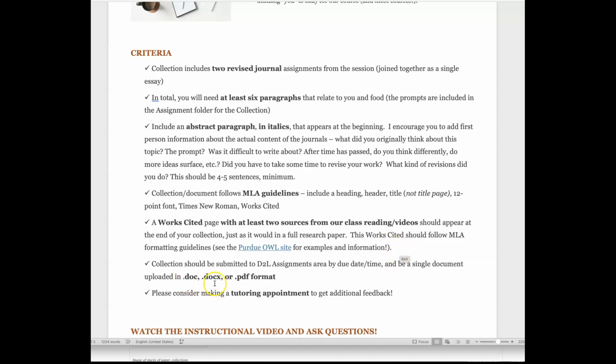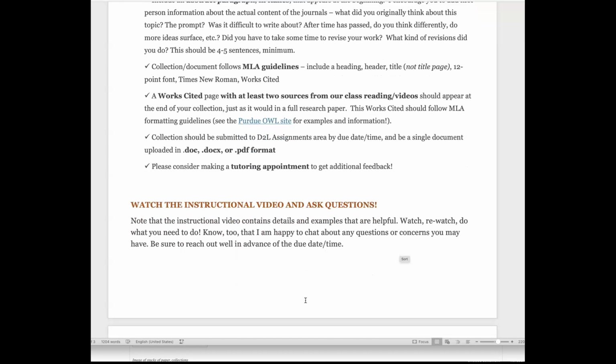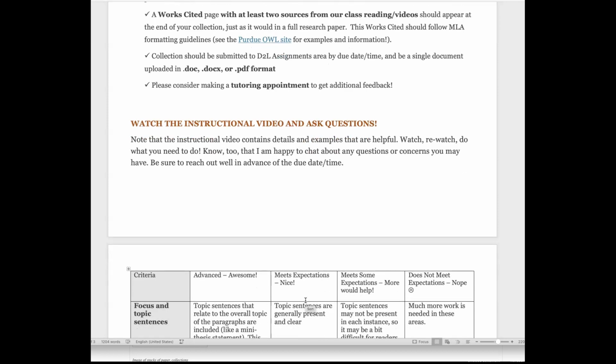All right, please make sure you're submitting it in the proper format, and remember that you can always set up a tutoring appointment, meet with Megan, and see what Megan can offer in terms of feedback and support. She's definitely there to help out, and then let me know if you have any questions.